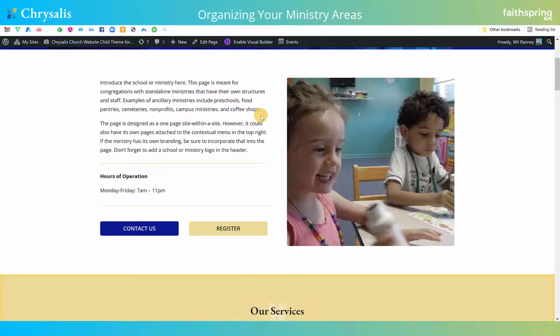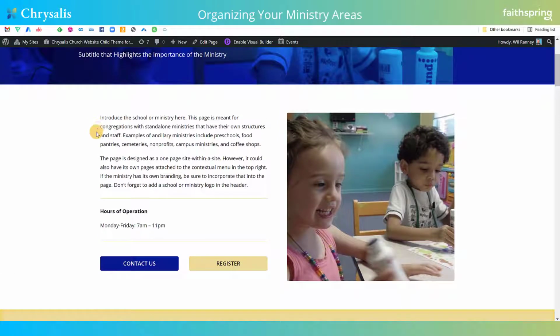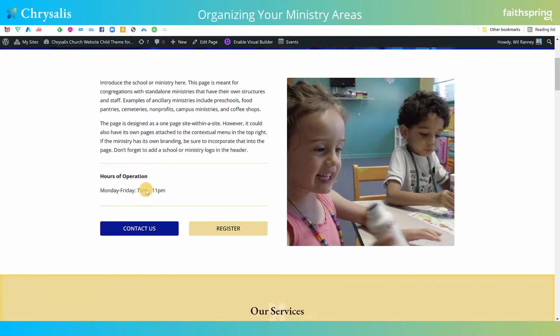All right. So we've tried to include all the popular sections from the site in this page that you might need. So you have a little introduction, complete with times. One of the most prominent things you want people to do for these standalone ministries is to register. So we have a button that jumps straight to the registration section.